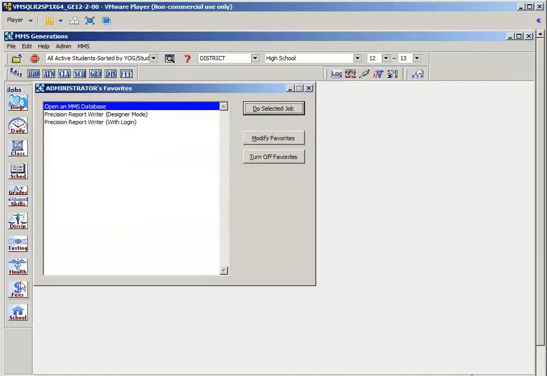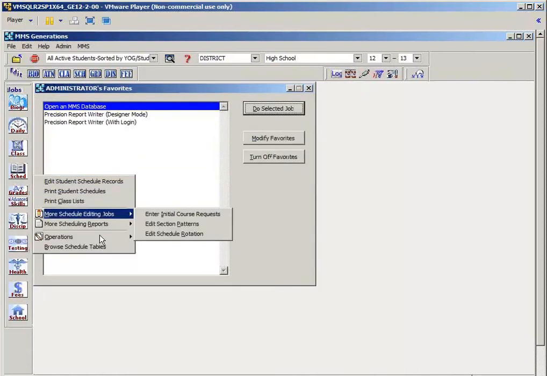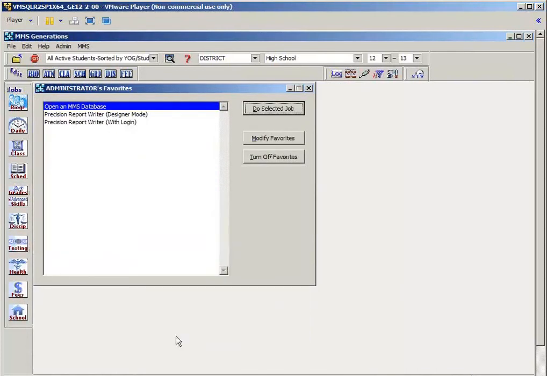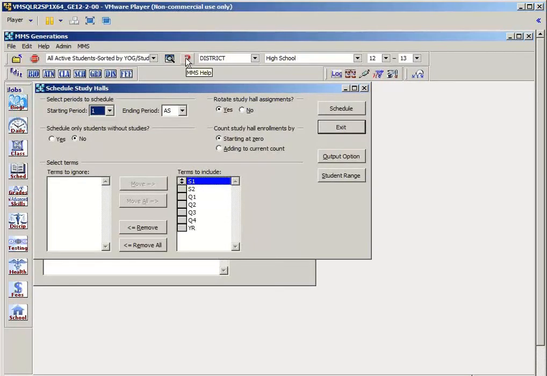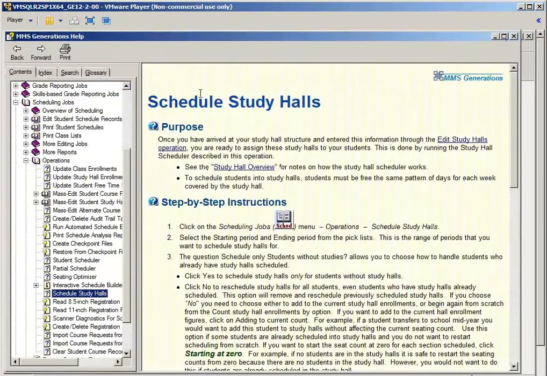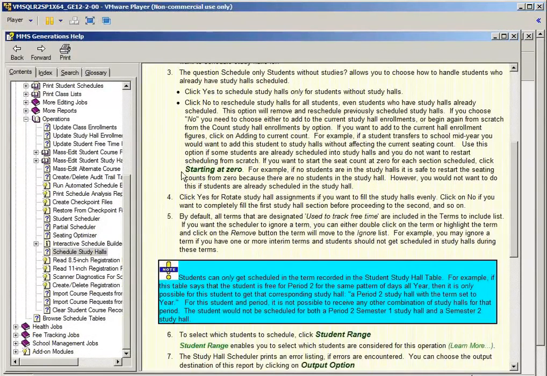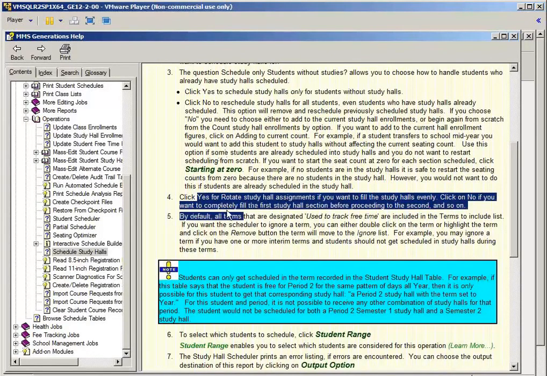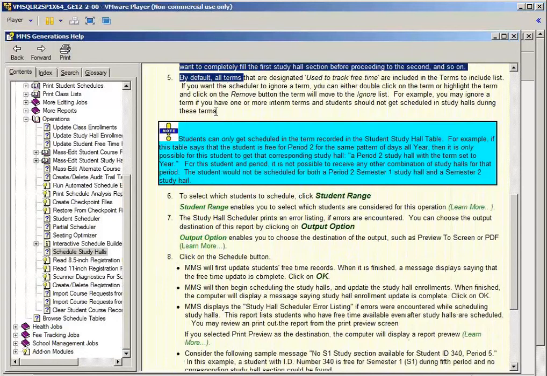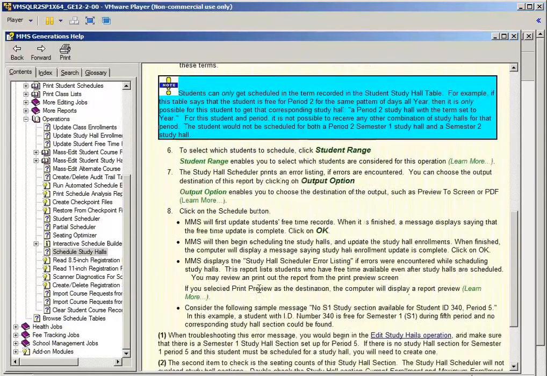When I'm in something like the study hall scheduler, I can always come up to the question mark and it will bring up the help on doing study halls. So I can walk through this and see, oh, what am I working with? What does it mean about scheduling only students without study halls? What is it going to do if I say no? What is it about starting at 0? Do I want to rotate? So it lets me know what the different things are and how to work with them.